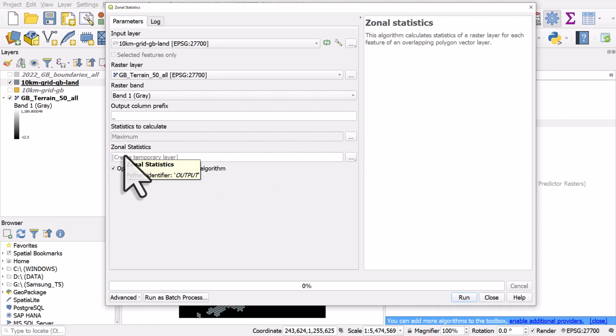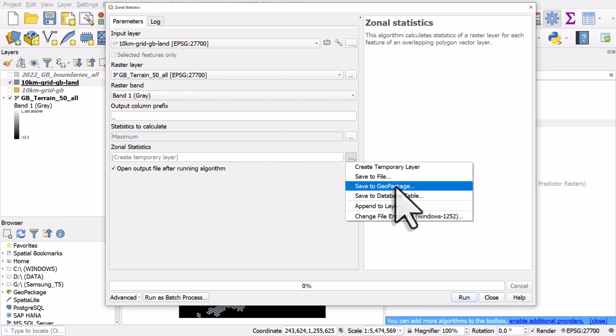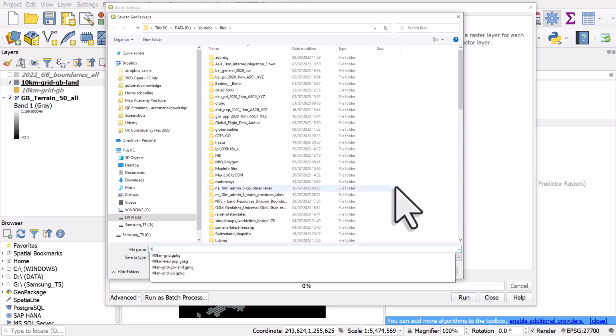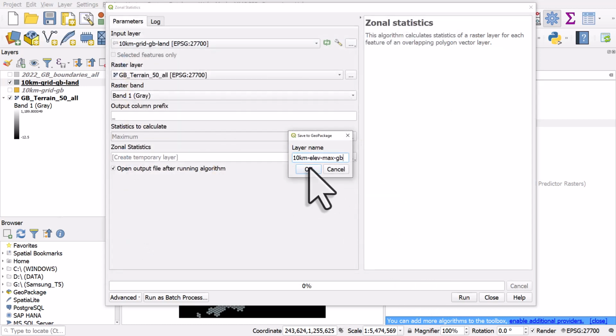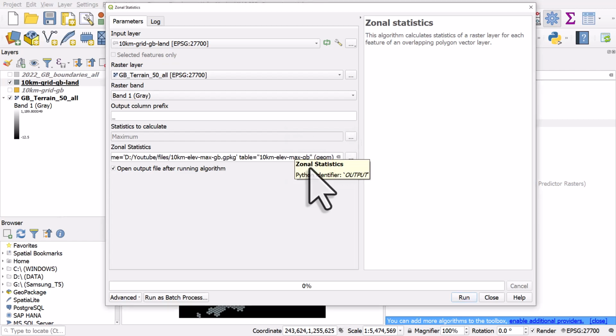We are going to create a new layer, so I'm going to save this to GeoPackage, and then I just need to browse to where to save it to. I'm going to call it 10 km elev max GB. Hit save. I'm going to give it the same layer name, and I'll click OK. Now, this may take a minute or two, but let's see how we get on. On my computer, it's probably going to be quite quick.